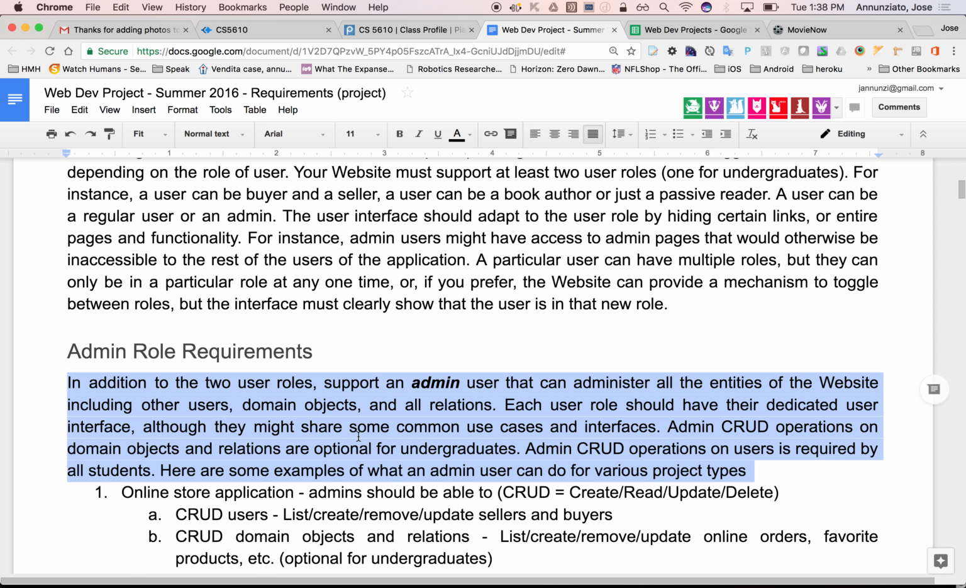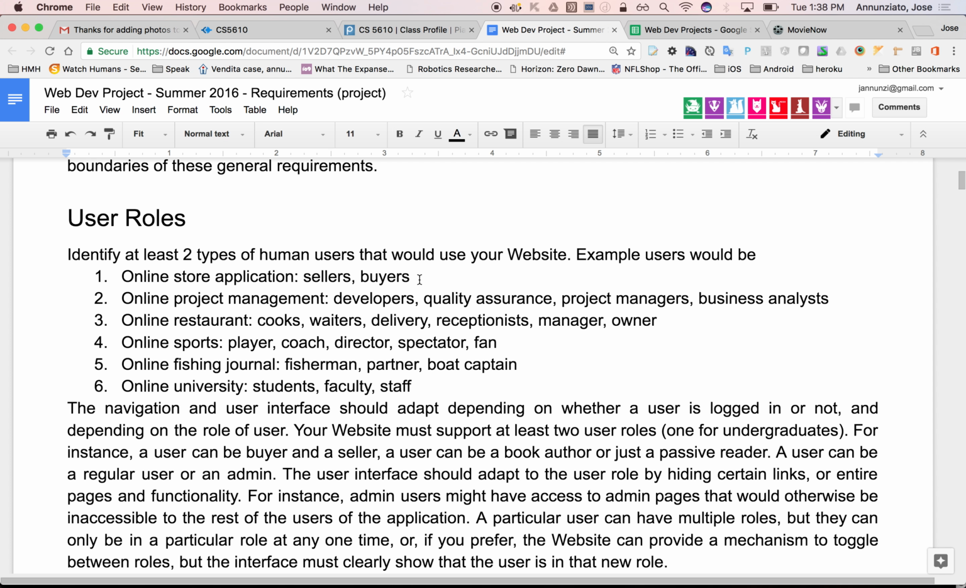Their user interface perhaps doesn't need to be as pretty or as marketable as an end user's. These are all end users, right? These human users, the sellers, the buyers, the coaches, directors. These are all end users, right? They're outward-facing users.